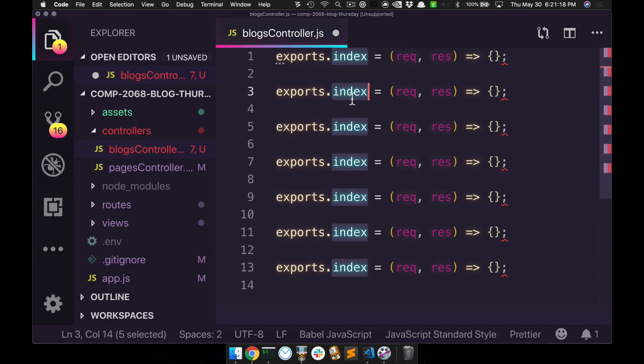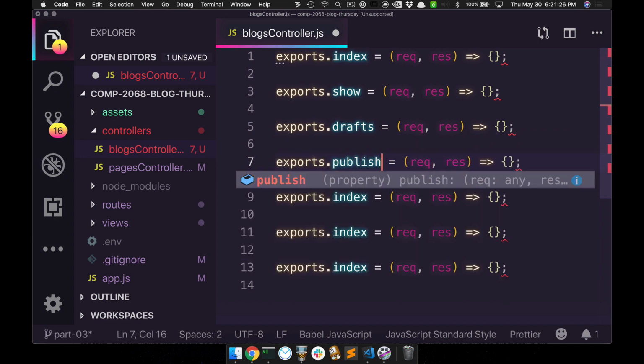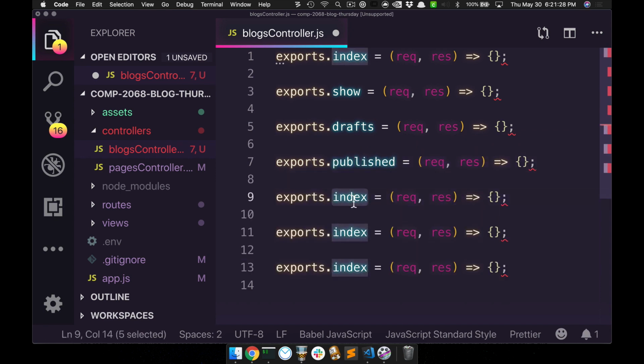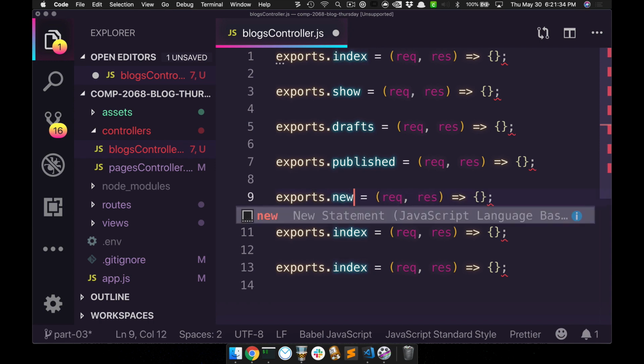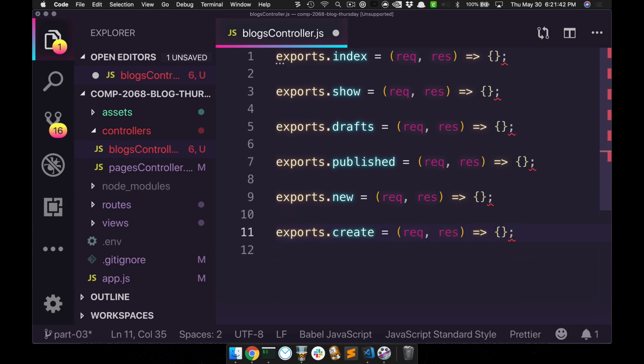And then we're going to replace these words. So the second one will be show. The third one will be drafts, which we'll see later. The fourth one will be published. I think I missed one. Index, show, drafts, published, new, and create. I was wrong, there's 6. I thought there was 7, but there's 6. Can't count, math is hard.